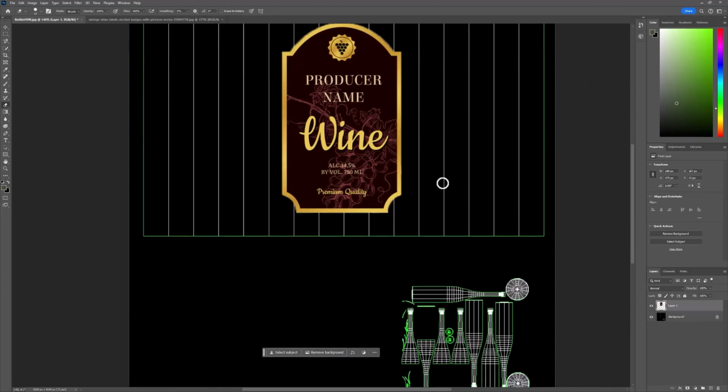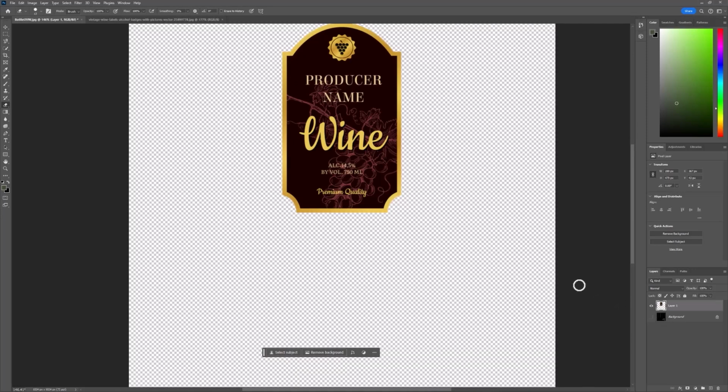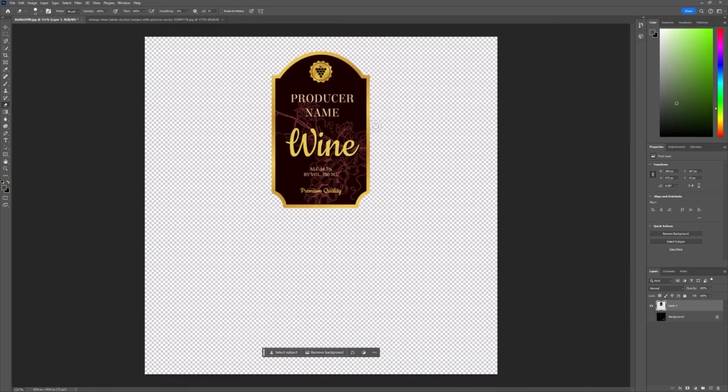Okay, now we need to render this out. So what we need to do is turn off the UV template. And this is what we want, just a label on a blank, transparent background. Now, we're going to export this as a PNG, and that's very important because PNGs will have a transparent background, and that's what we want. The transparent background is called an alpha channel.